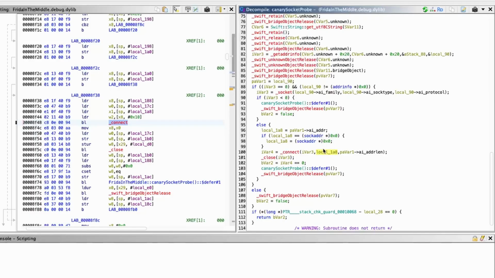So the second argument looks interesting. If we are able to parse this second argument, then we can figure out at which port this connect function is trying to connect. And like I mentioned earlier, by default Frida server listens on port 27042, right? So at this point, using Frida, we can try to attach a hook to this connect function and parse this second argument to figure out at which port it's trying to connect.